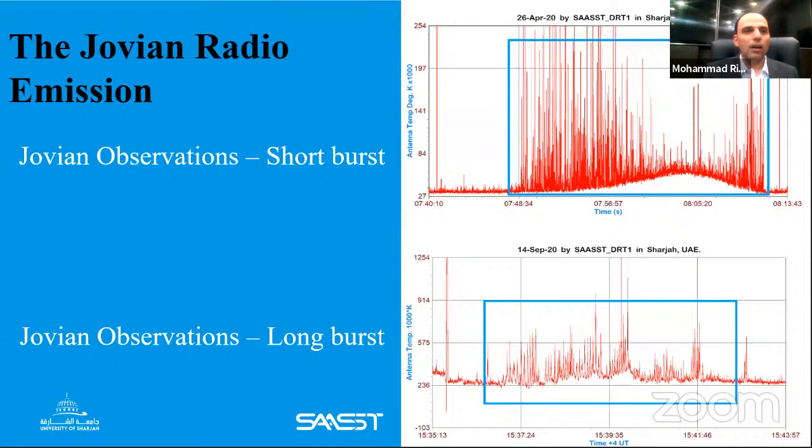For the Jovian radio emission also, we have a couple of observations. This is an example of the S burst here. Look at the spike. It is very, very narrow and short, about a tenth of a second on average.